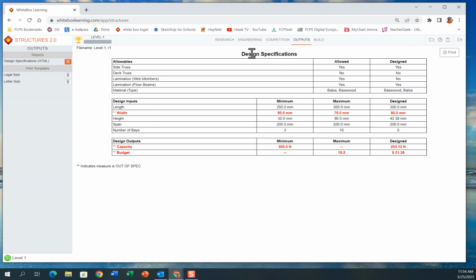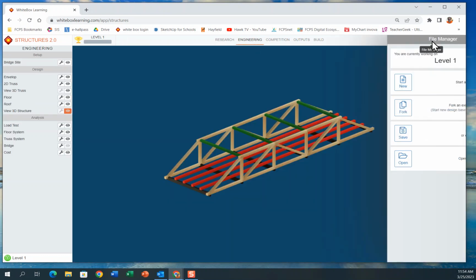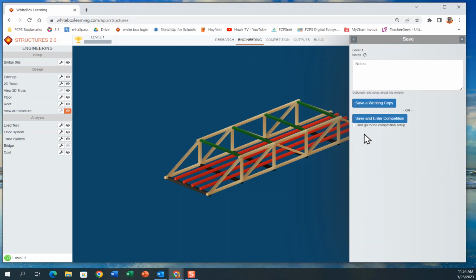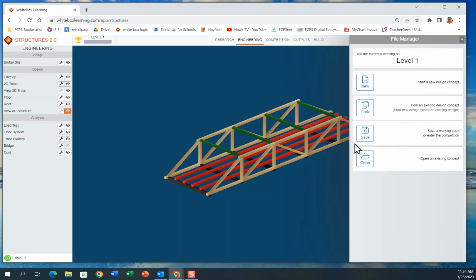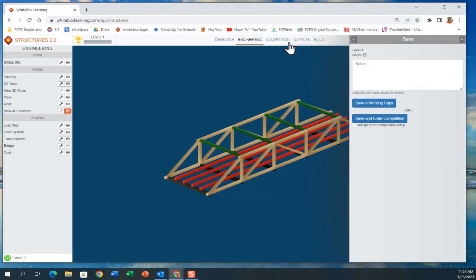The competition looks like this. First, we've got to enter the competition. And so we come over here and we just say save and enter competition. We can do this as many times as we want. So do not hesitate to enter in the competition and see what it's all about. So I just did save and enter competition.